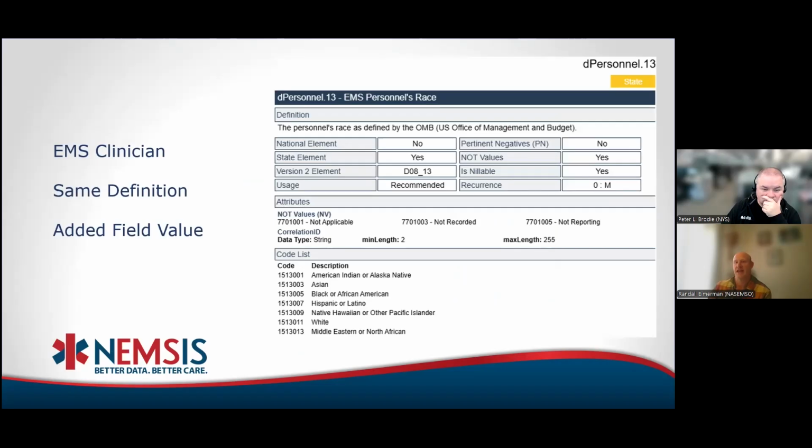Another highlight to today's training is about Personnel 13. Just wanted to add that this is about the EMS clinician or the EMS personnel's race. It is from the same definition source, but we've also added the same field value there of Middle Eastern or North African. So it'll actually be for both data elements today.